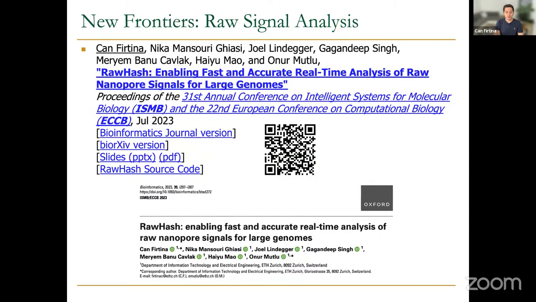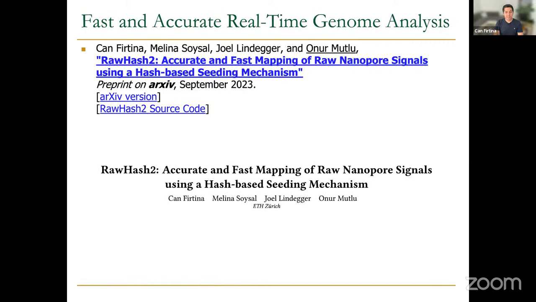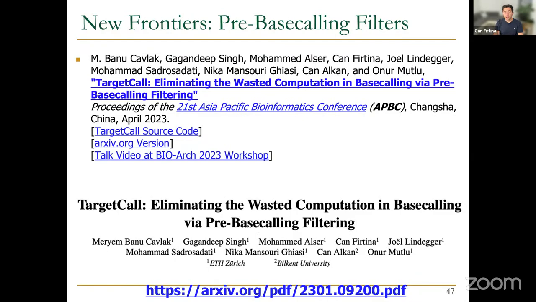So we've been also improving RawHash. We recently released a newer version of RawHash, RawHash2, and this is on arXiv. There are also other ideas that we try to apply before base calling, and this is one work that essentially tries to reduce the workload of base calling, let's say, by filtering some of the data before fully base calling them. And TargetCall is one example of it.